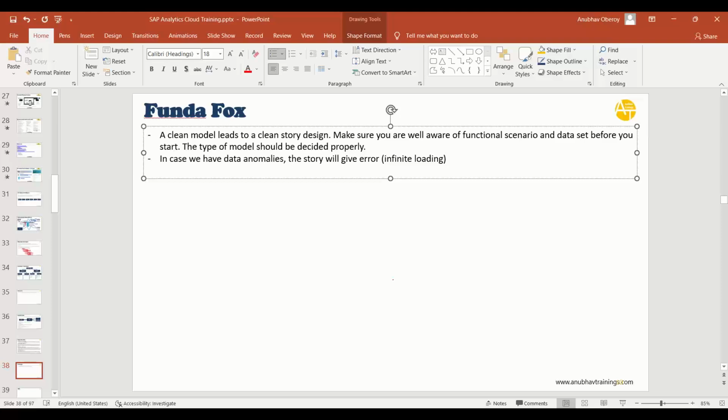If your story has errors, data anomalies, data errors, conversion errors, currency conversion rates not maintained properly, the system will lead to infinite loading. So when you run the story, build the story, you will feel like Analytics Cloud has a bug, but that's not true. It's the data which is not clean data. You feed the wrong data, you get the wrong results. So in case of having data anomalies, the story will give an error to us.